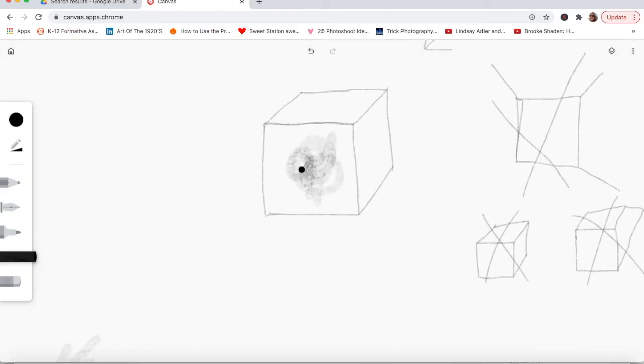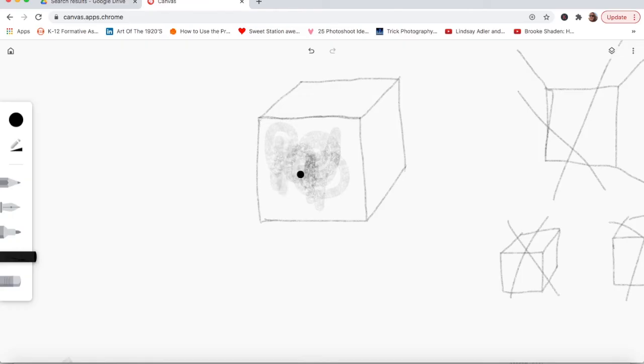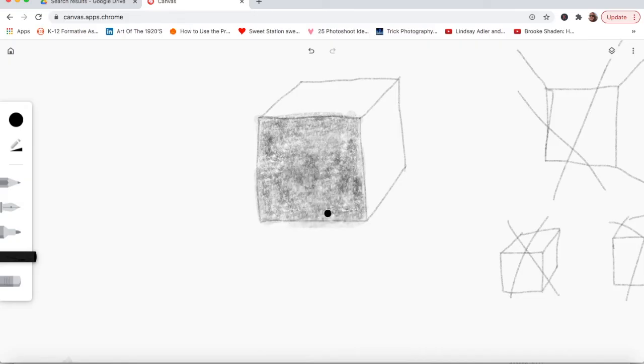Let's zoom in so we can see what we're doing. And again, I'm zooming in by taking my fingers on the touchpad and then spreading them away from each other, and that makes my screen a little bit bigger. So I'm going to fill this in nice and dark. And if I go outside the lines, I just erase it. I'm not worried about it. Do my swirls.